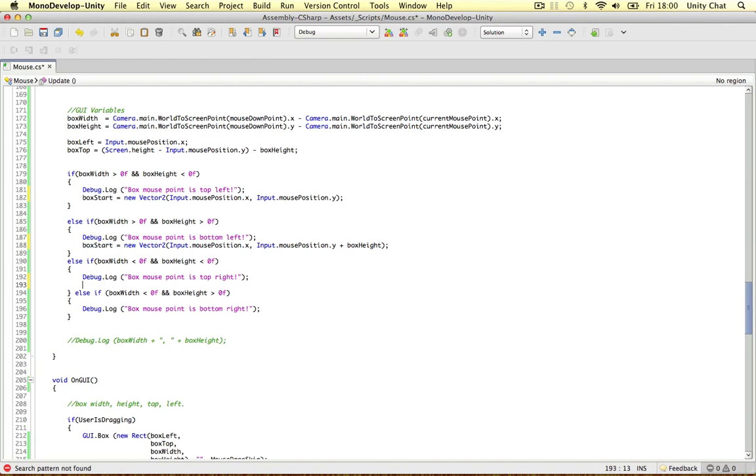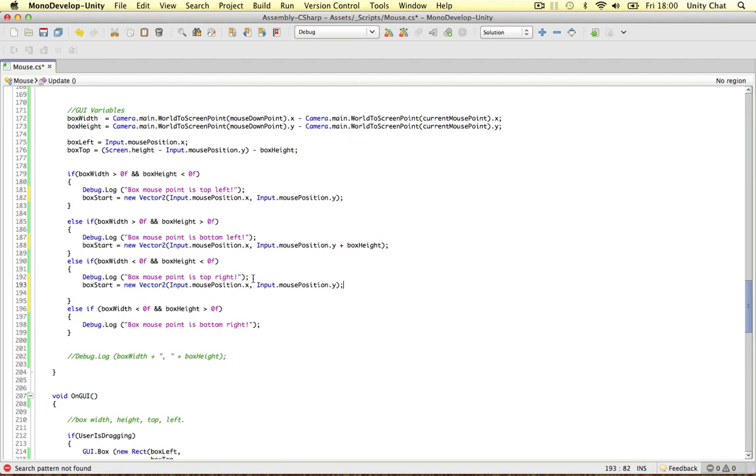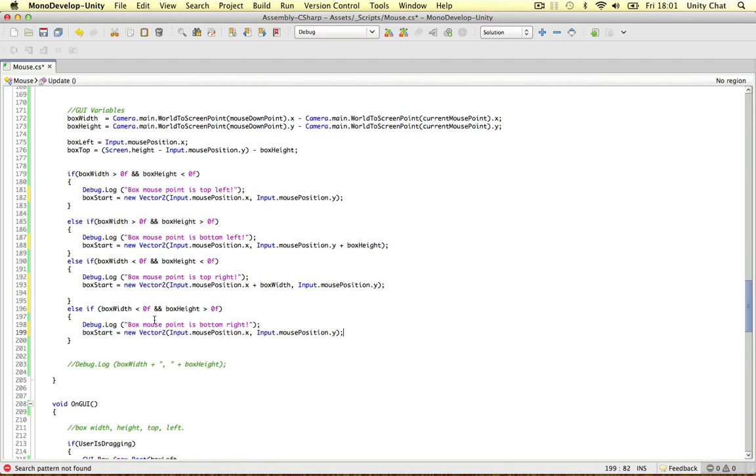Okay, so again, this time the mouse pointer is at the top right, so now we just need to move it to the left basically, so plus box width, because if this is the case, the box width is negative, so it goes back to the right, and the Y is in the right place. And the last one is if the mouse point is the bottom right, we need to move it in both directions. So we say plus box width because it's negative, and plus box height.